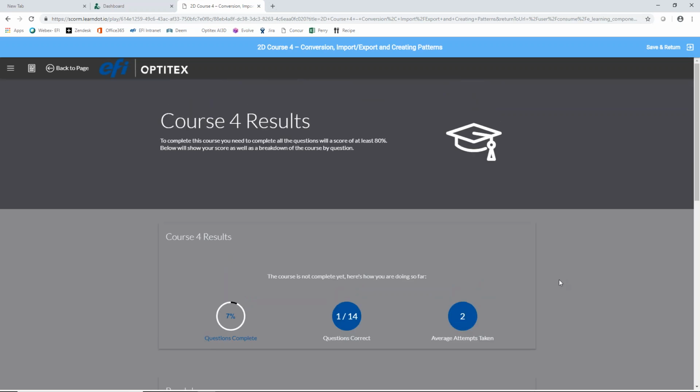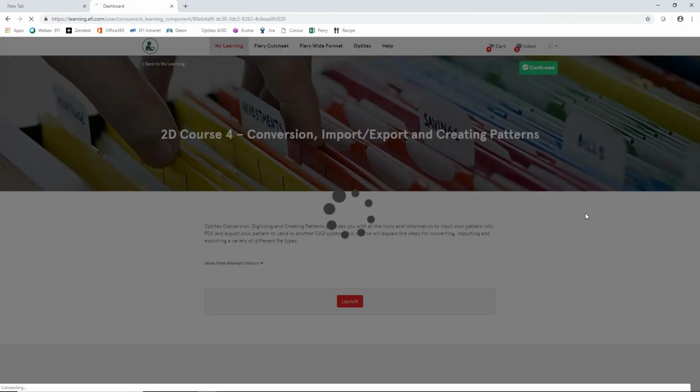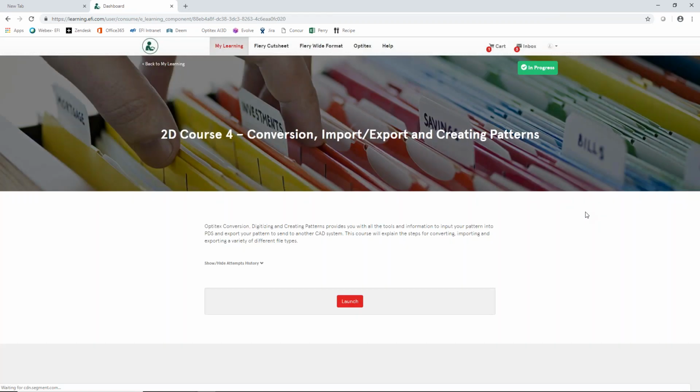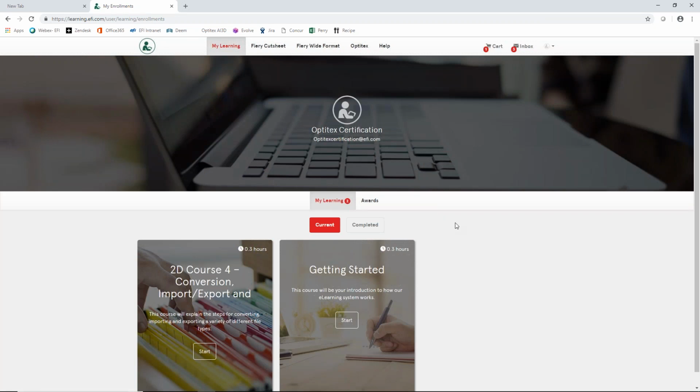So once you've completed the course and gotten a score of 80% or higher, you will get a message notifying you of that, and then you also will get a certificate. So I'm going to save and return back to the main site, and then click on the My Learning section at the top, which will go into my learning area.